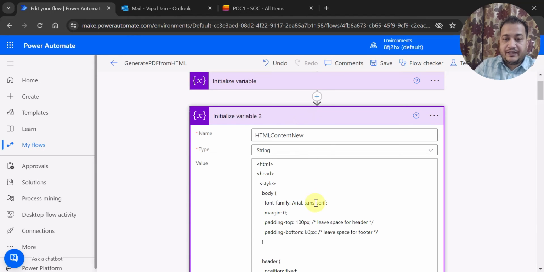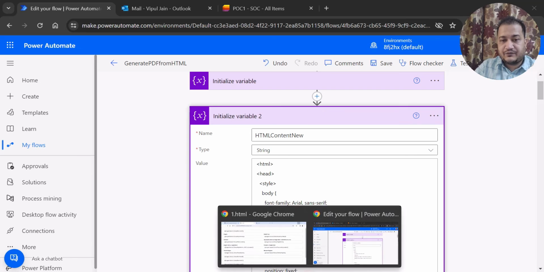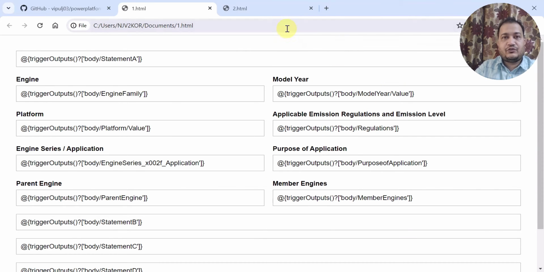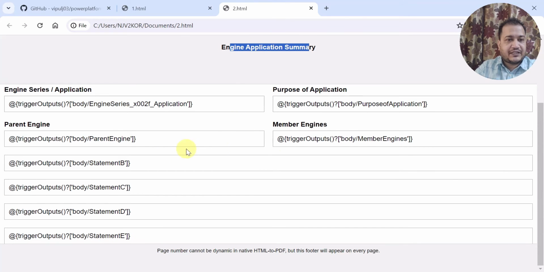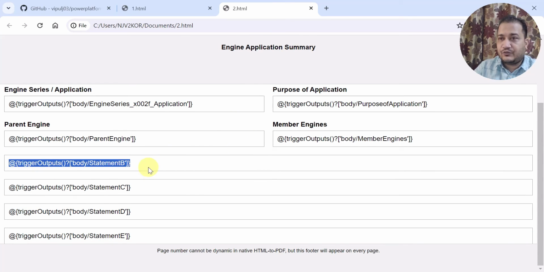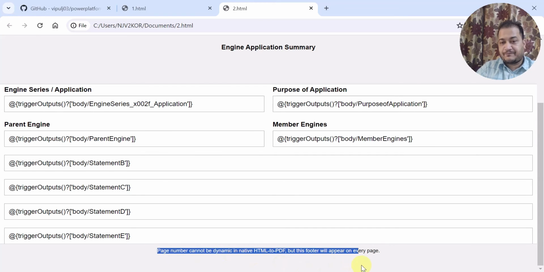But just to let you know, if I generate this HTML, what it will look like is what I want to show you. This HTML will look like this, having some header. You can see this is the header, and this is the output which I will see. All these are the dynamic values passed in the HTML in the Power Automate flow, and this is the footer.